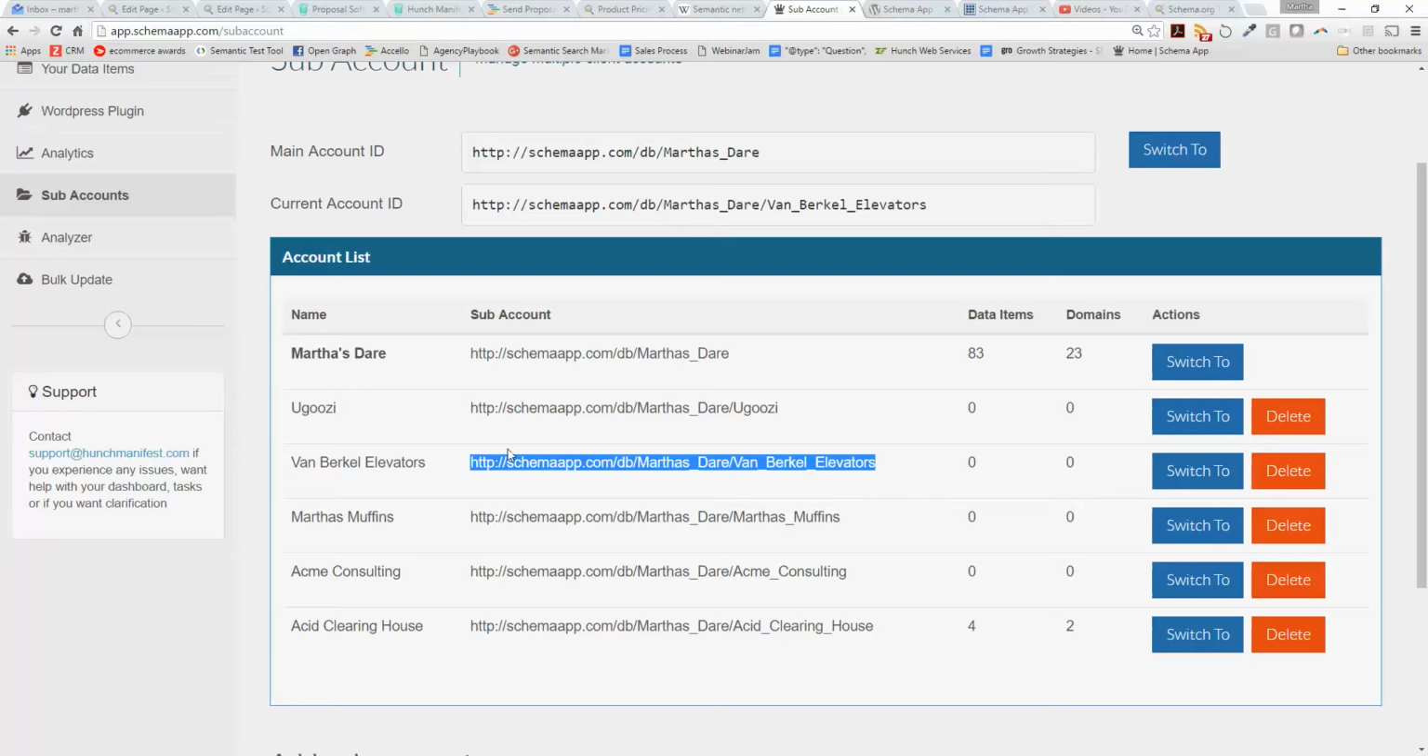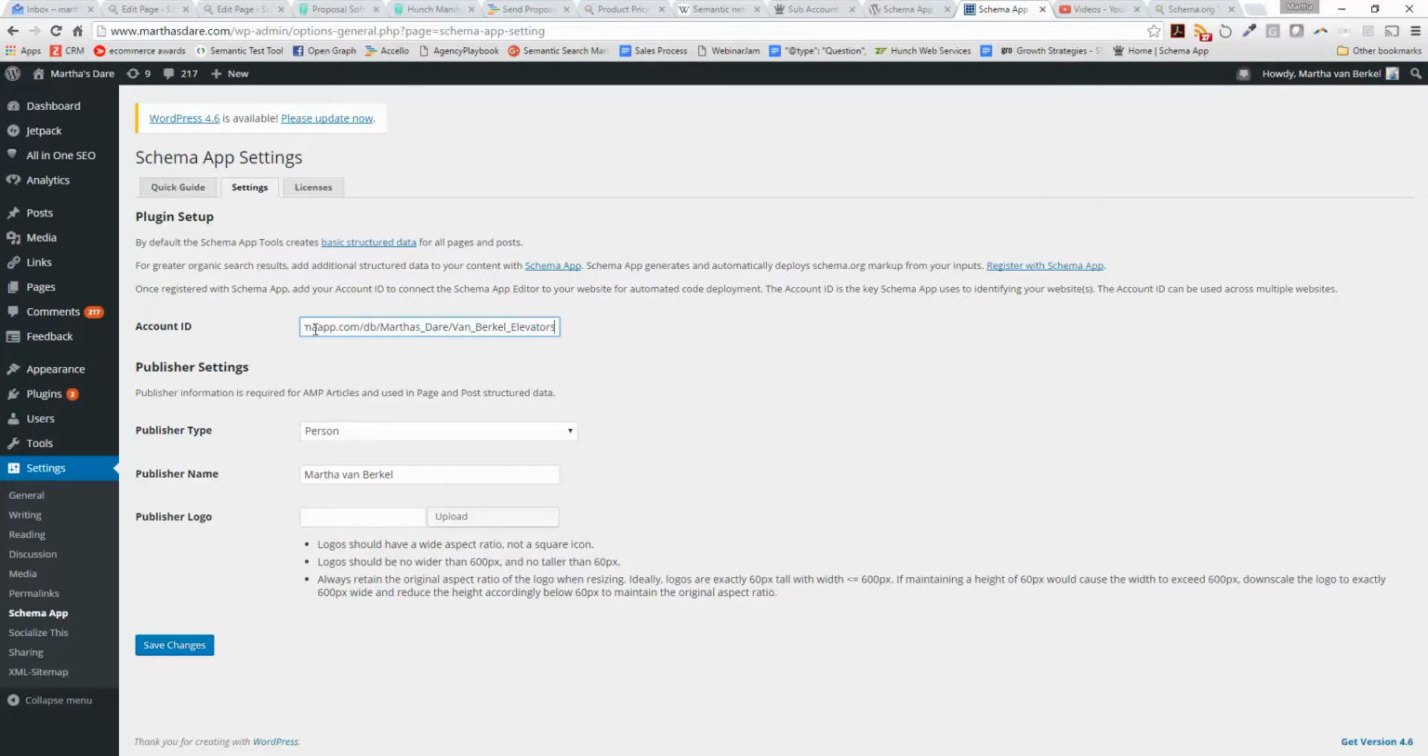Again, it depends on which WordPress instance you're in. If it's for a customer, then it would be a sub-account ID in here. Or if it's for you as the primary business owner, then it would be your account ID. You'd also want to make sure you fill out the publisher settings. So is it a person or an organization? The publisher's name, so in this example, it would be Van Berkel Elevators. And then a publisher logo. You will want to follow the instructions we have here to keep the logo no wider than 600 pixels and no taller than 60 pixels in order to not get errors from the Google Structured Data Tester. Once you have this, go ahead and click on Save Changes.